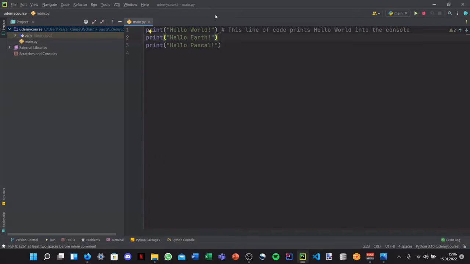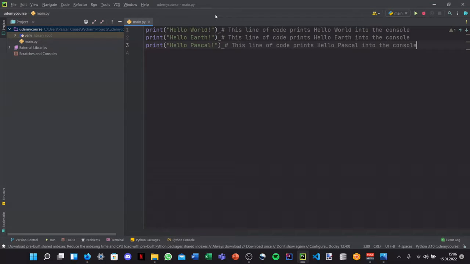Then we can also describe this line of code. This line of code prints hello earth into the console, and the last one, this line of code prints hello Pascal into the console. You can see this is very easy to understand, because the structure of a commentary is always just a hashtag, and then you can put whatever you want. It does not matter.